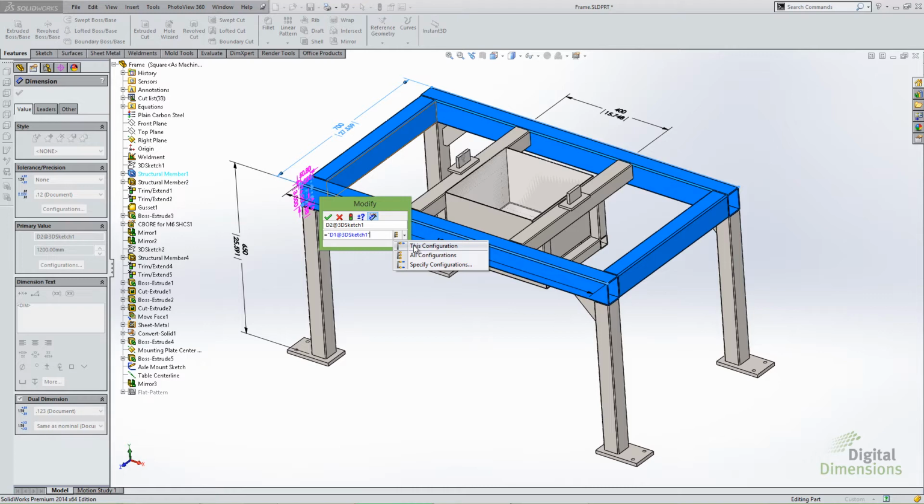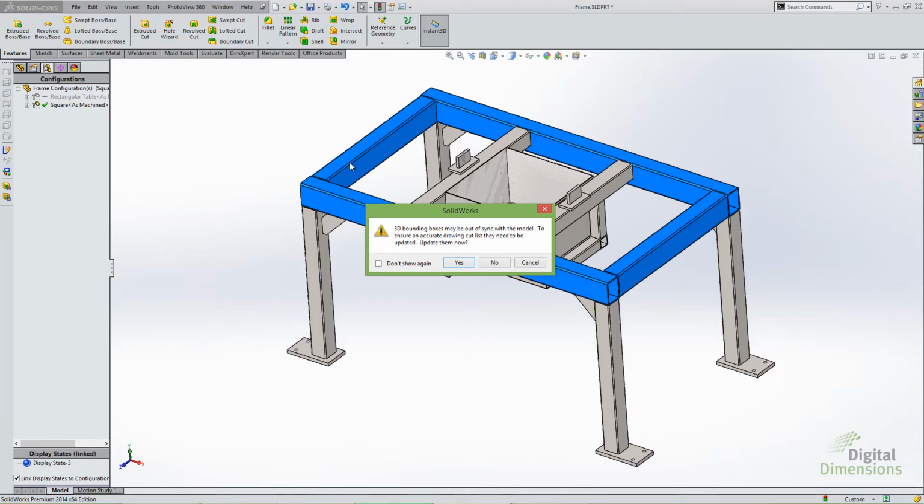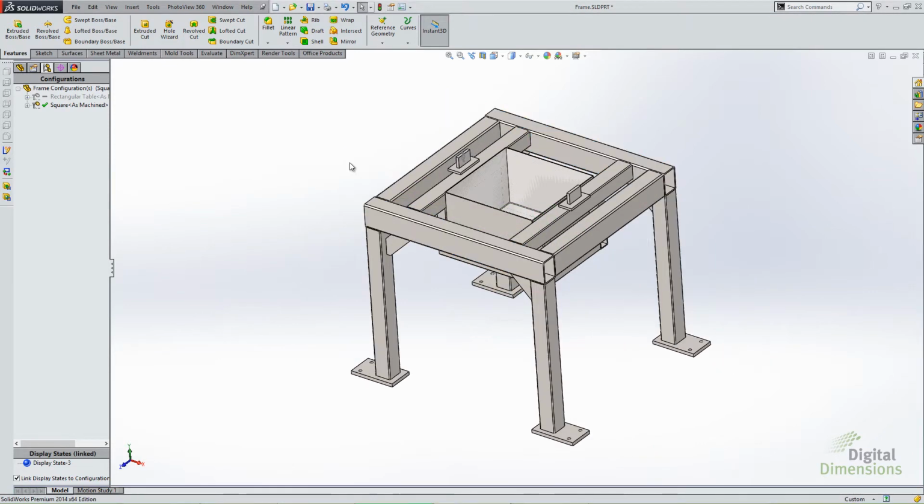In the past, I could set it equal to another value, but then I had to go to Tools, Equations, and suppress it in the other configurations. Right, so it's a little bit simpler workflow. When I set this to this configuration, OK, and rebuild, of course I end up with a square table. But the big thing now is this equation that I just created is only in the square configuration.